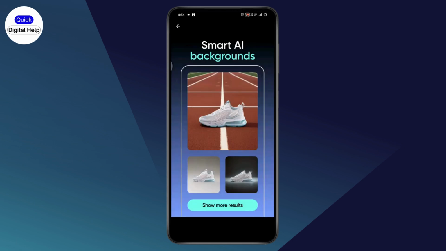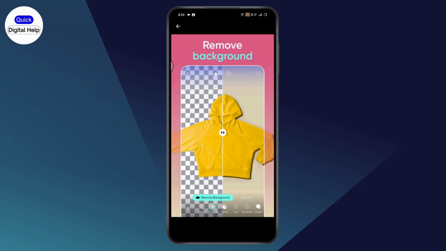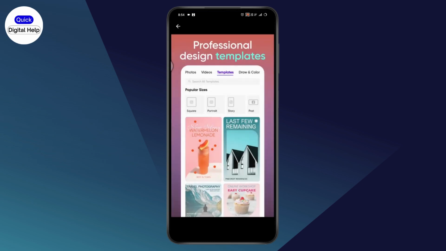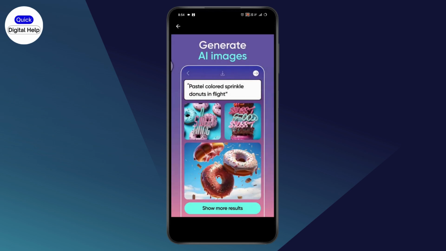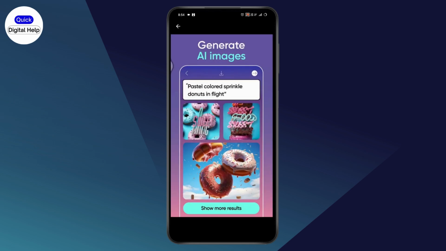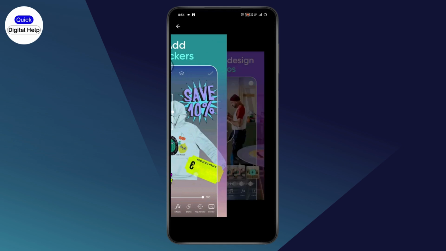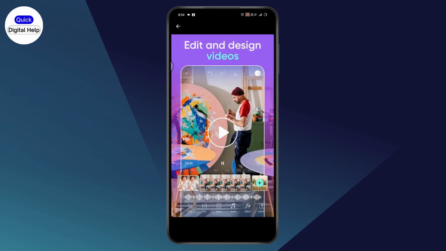You will have smart AI backgrounds, and you can also remove the background, and you will have professional design templates. You will have thousands of premium fonts. You can generate AI images and everything, and you can add stickers to it. You can edit and design the videos. So that's how you can download and install PicsArt on your mobile device.